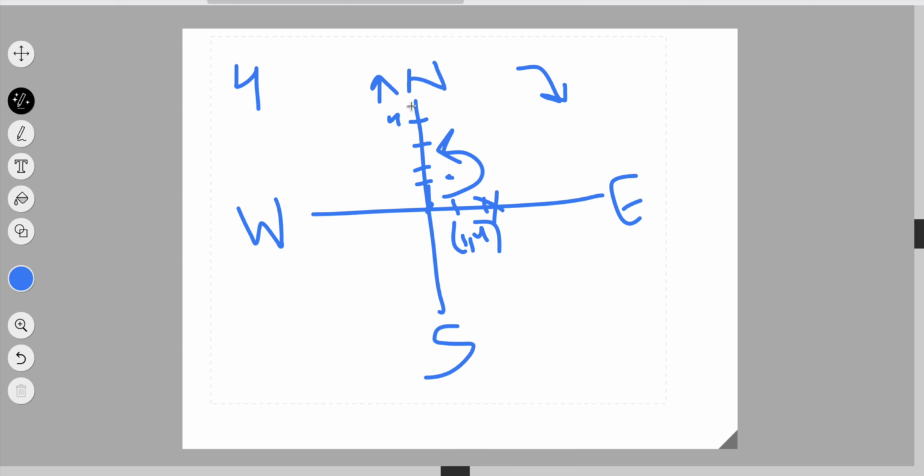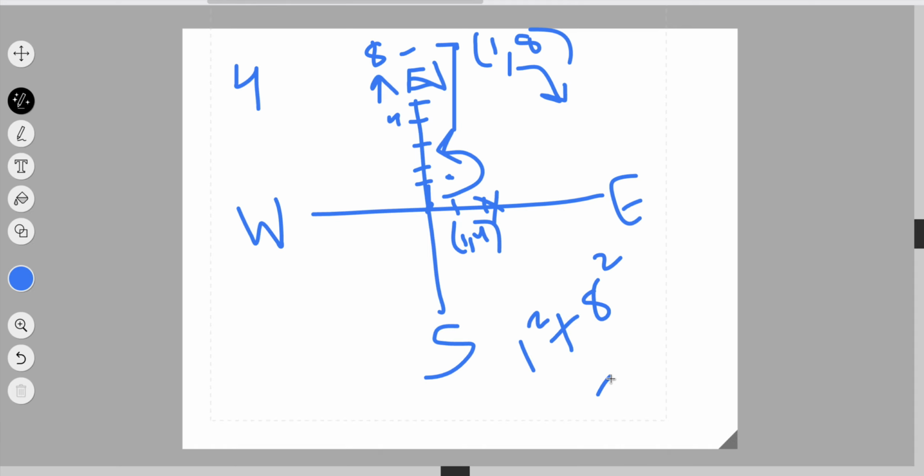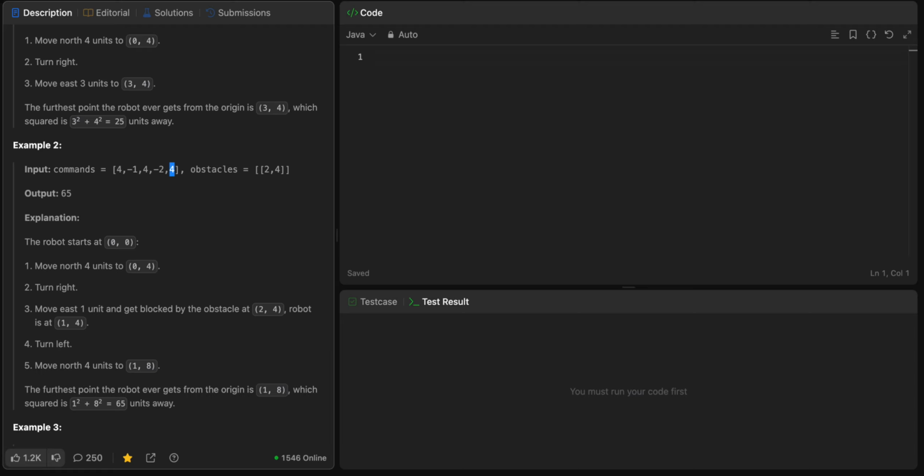So we were at 4, we will again move 4 positions up and we will reach 8. So the final point will be, if we make a point here, it will be 1, 8. So here the Euclidean distance will be 1 square plus 8 square, which is equal to 64 plus 1, 65. If you check, the answer is 65.